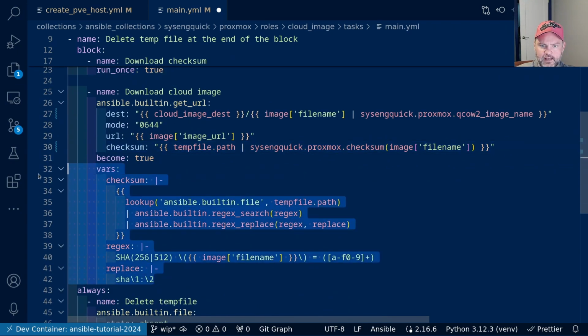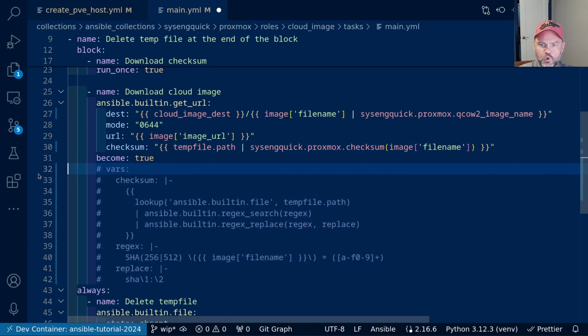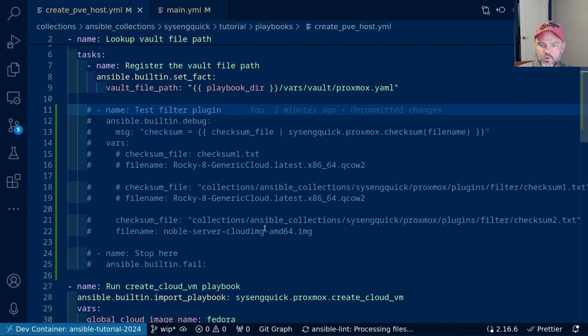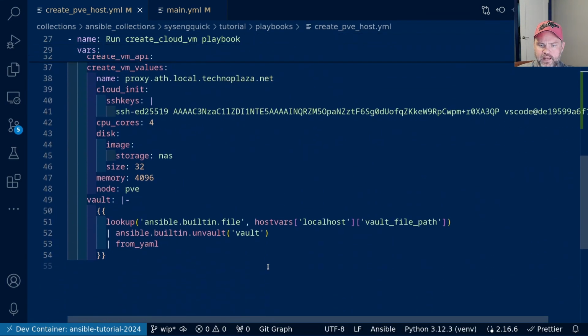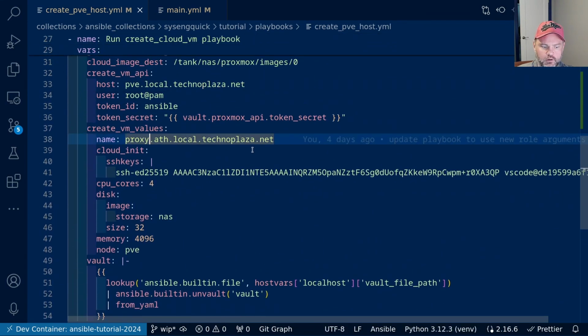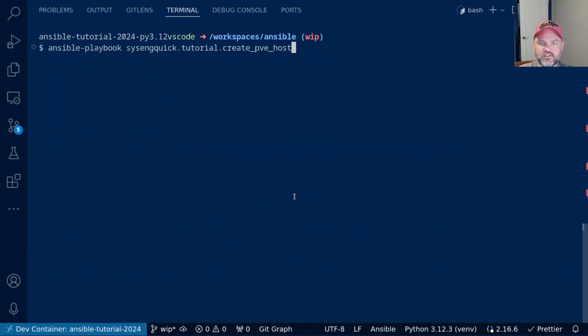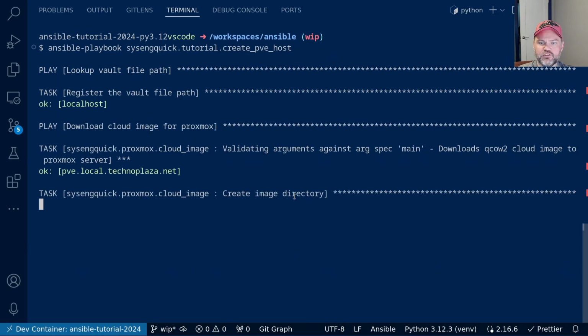So we'll go ahead and comment out all of these vars. We shouldn't need those anymore. Let's go back into our host, and we'll make sure it creates a new VM. We'll just call it proxy3 and see if it works with a Fedora 40 host. It should work the exact same way. So let's try it out.